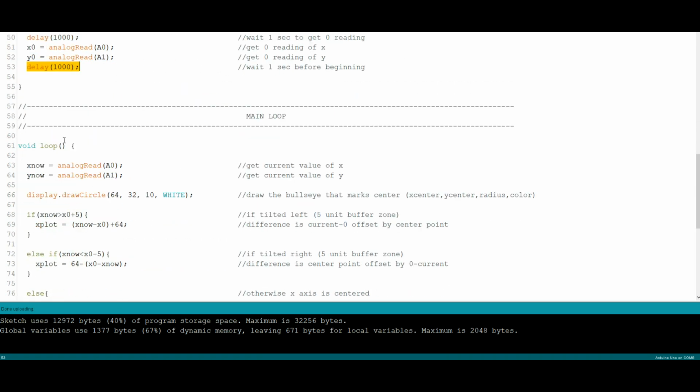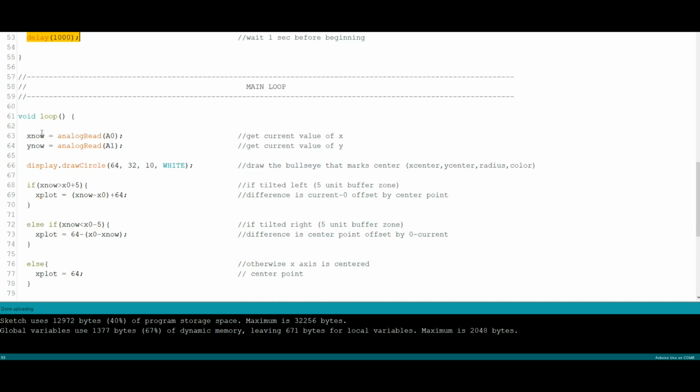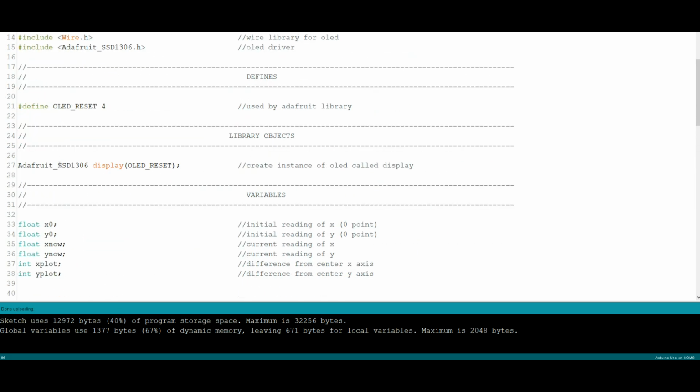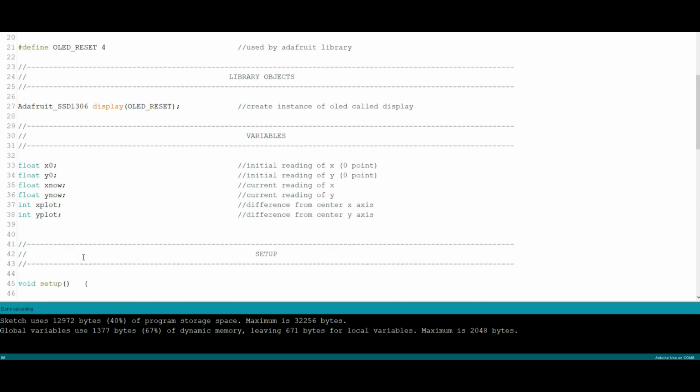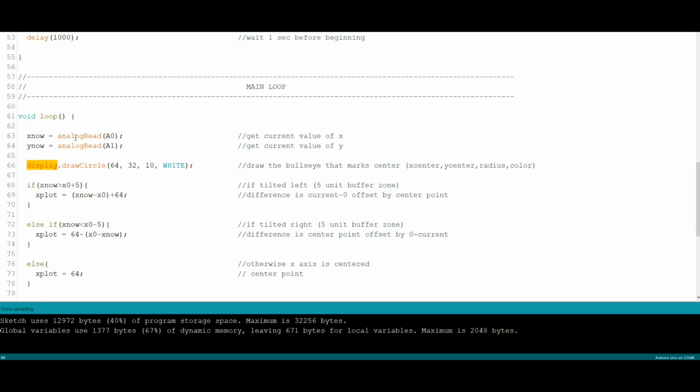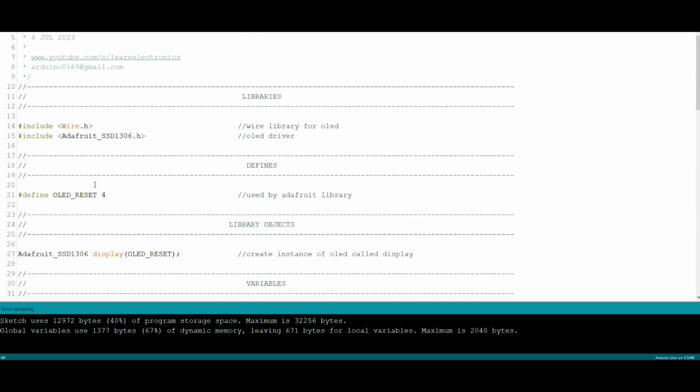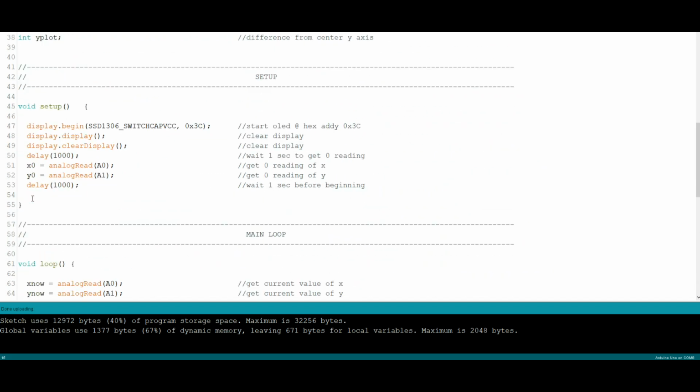So now we're going to get to the loop, which is the logic, the main part of our program. And we're going to read our current values, xNow and yNow. And then we are going to draw a circle. So on our display, remember display, right here. This is where we set up our library. So on our display, we wanted to draw a circle. That command, drawCircle, comes from this library. That's why we need the two libraries.